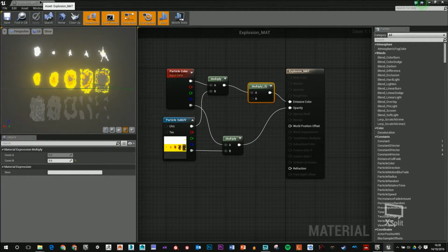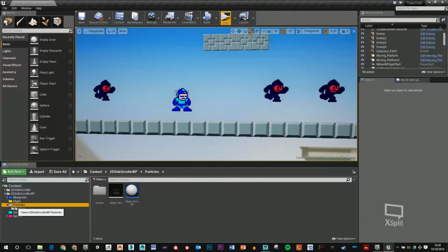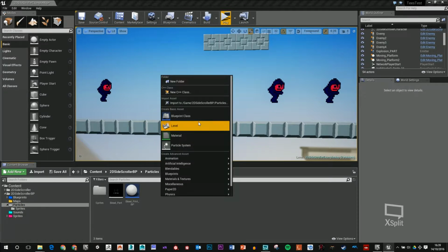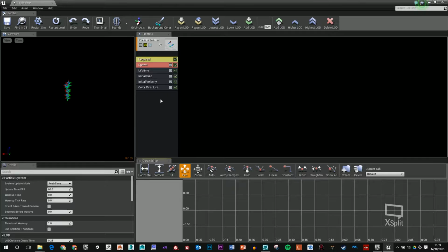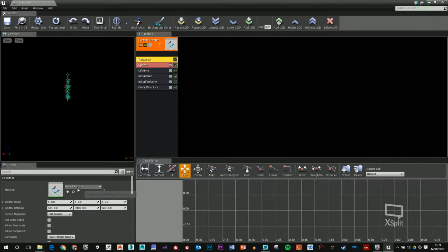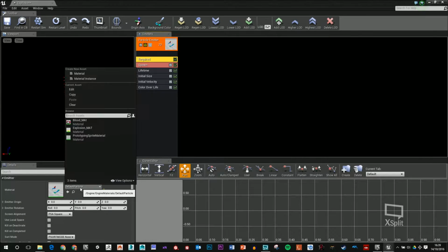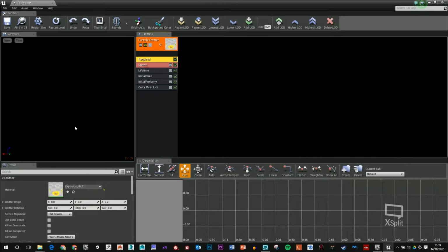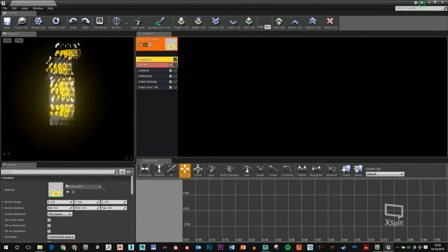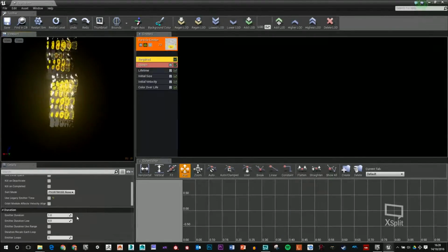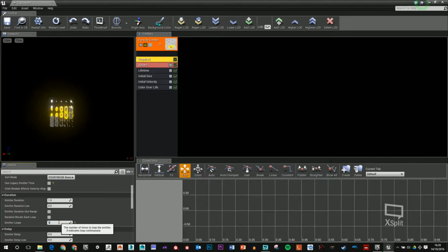It's pretty simple. In our particles folder, I'm going to right click, make a particle system, call this explosion, and open that up. And again, in our required module, there are a few things I'm going to have to change. We're going to have to put a new material in there, so explosion mat. It's going to come up pretty crazy, showing each frame at once. Looks like crap fire, to be honest. And then we're going to change the emitter loops to 1.